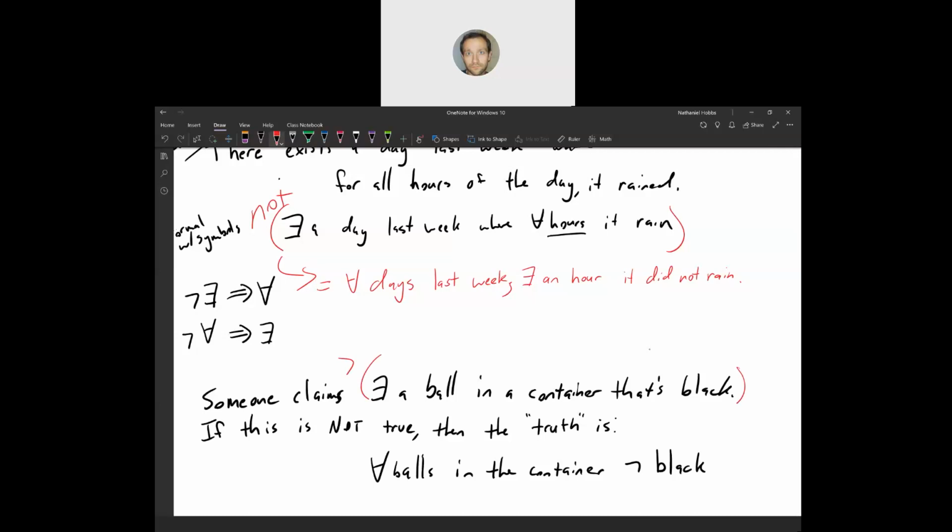And here we apply the not to the there exists, that turns it into a for all. And here, this is the part about a ball is black. I mean, the ball was black. But when you apply the not to it, it becomes not black. So for all balls in the container, not black. That would be the true thing if it's false to say that there exists a ball in the container that's black.